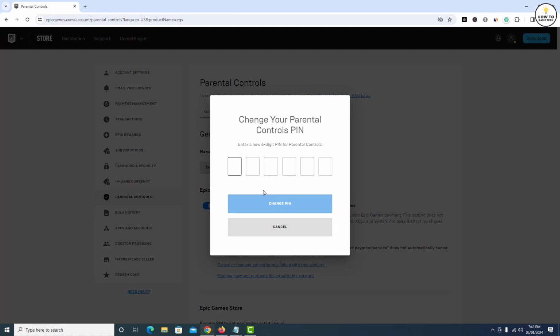Now here you can enter your new 6-digit PIN for parental controls. Just enter your new PIN here and then click Change PIN button.